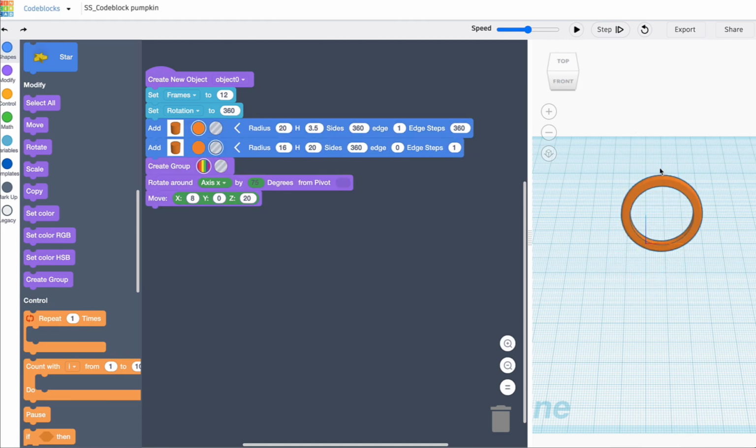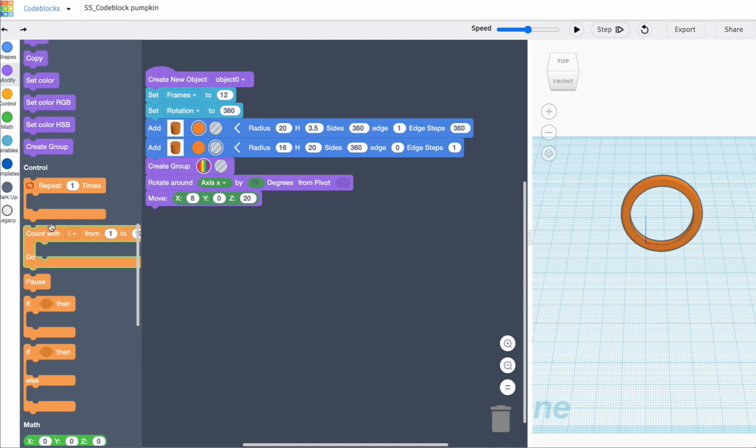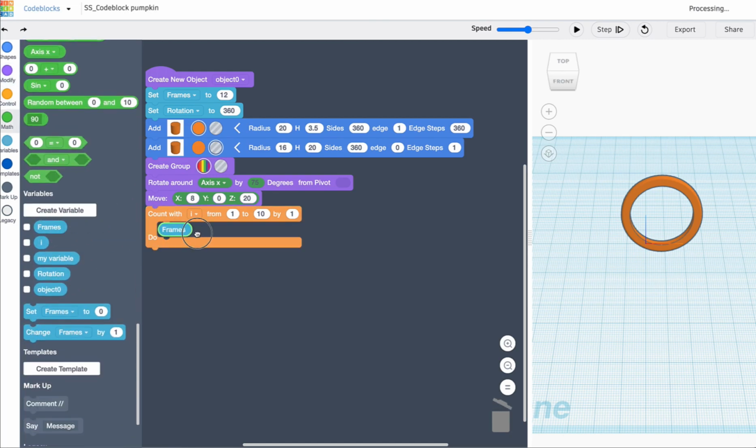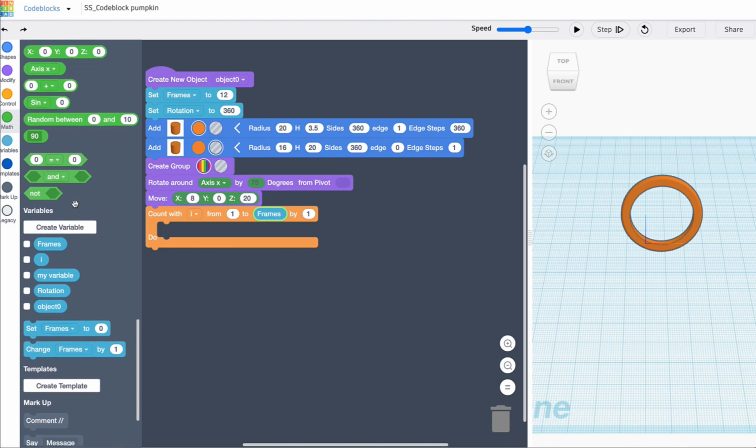Okay, so I got that ring. Now we're going to do a spiraling effect to it. So we're going to grab this count with block, plug that in, I from, and then we have to go all the way down to frames, put in variables where it says 10 by 1.